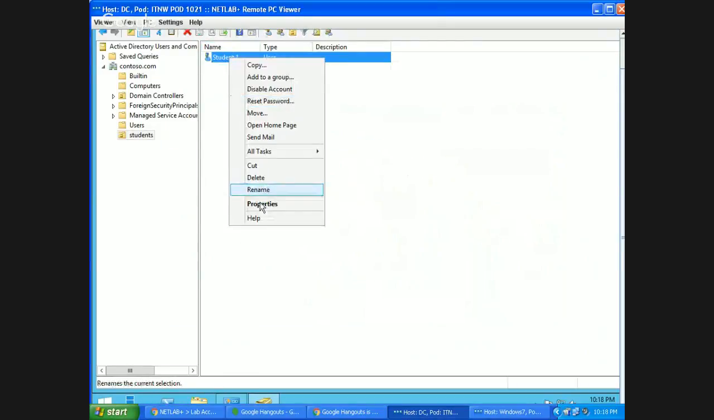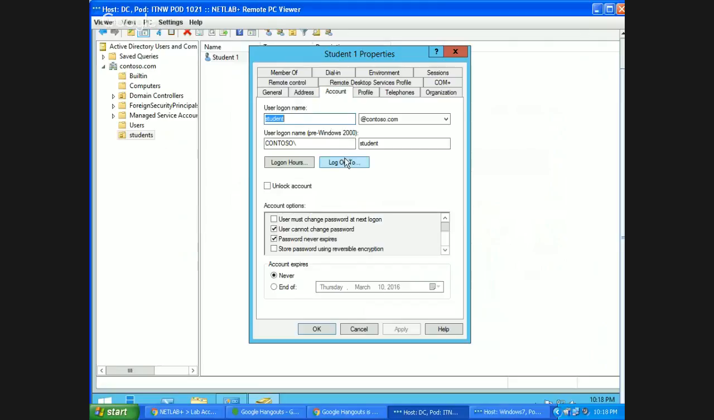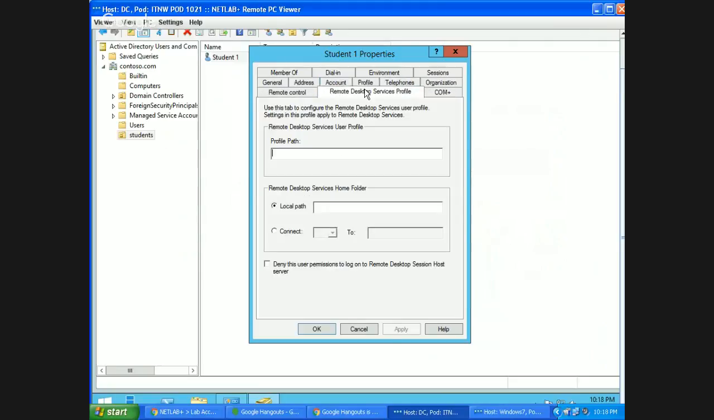I'm going to right click, click properties. Now, here's all the general properties. You can put a telephone number, email, blah, blah, blah, description, and our account, and profile.